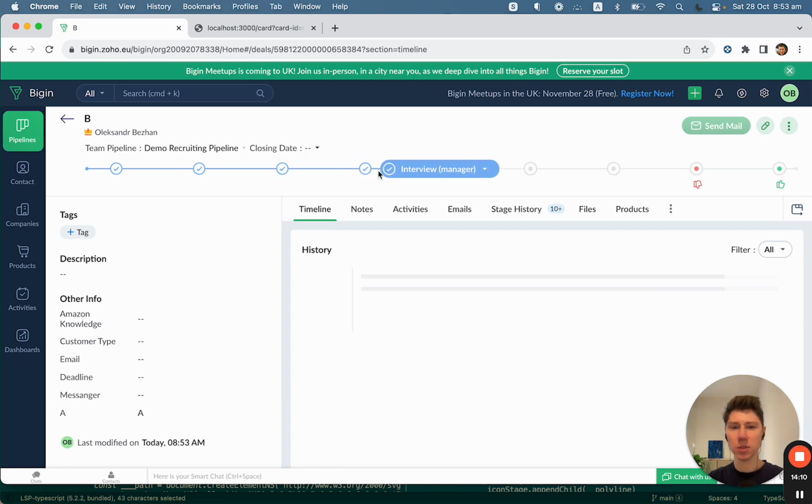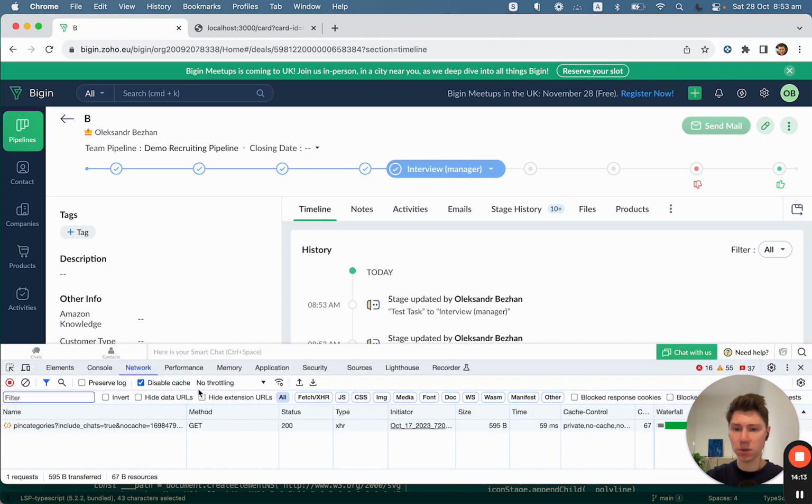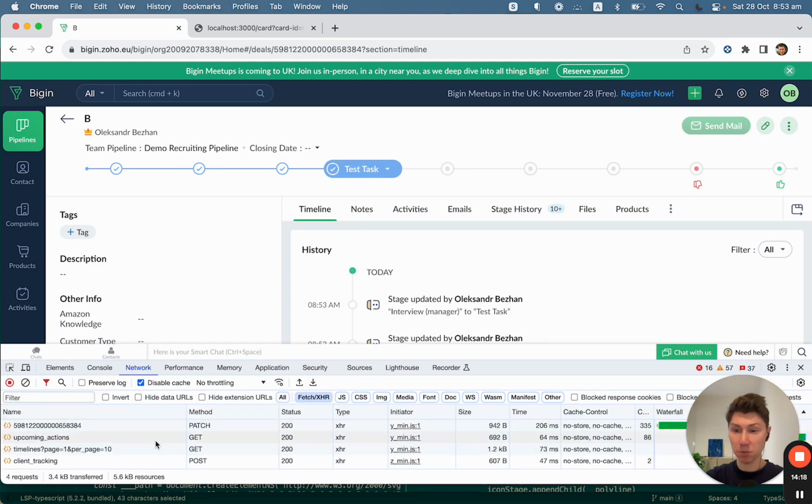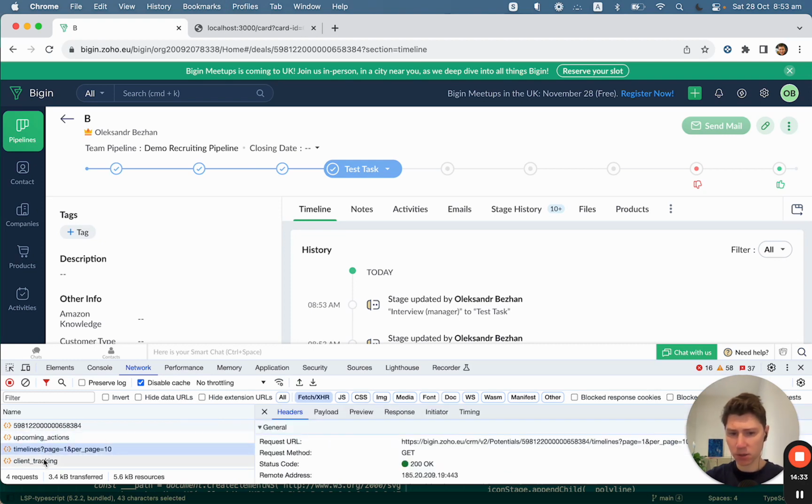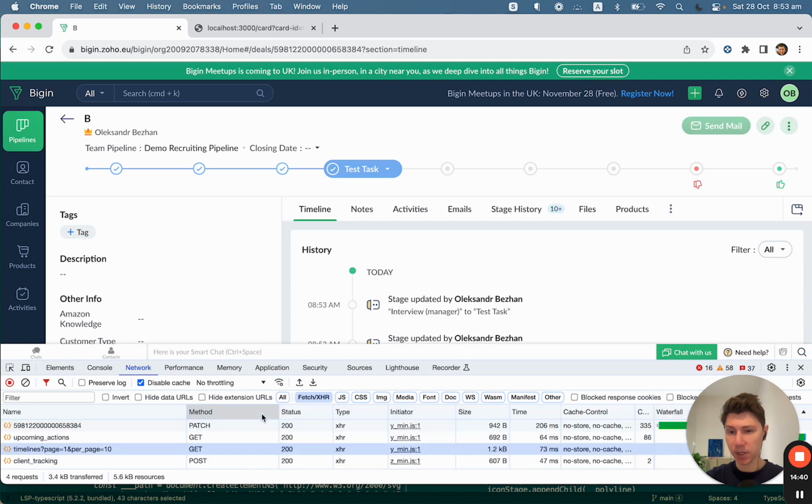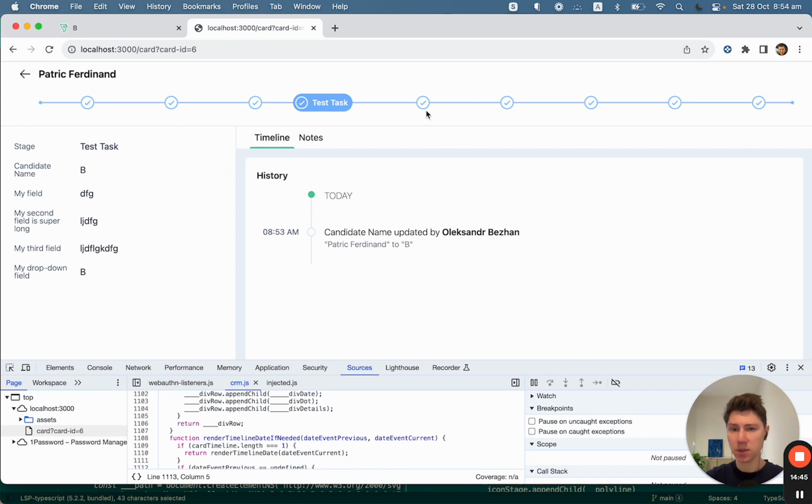Yeah, maybe it's doing some request to the server, of course. Let's see. It's doing a bunch of stuff actually. And the time for that is like 200 milliseconds for the patch request, and everything else I think is just some analytics, and it's reloading the timeline. I don't know. We don't have that, so maybe that's why we're faster.